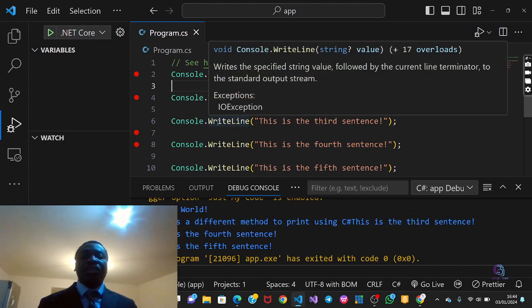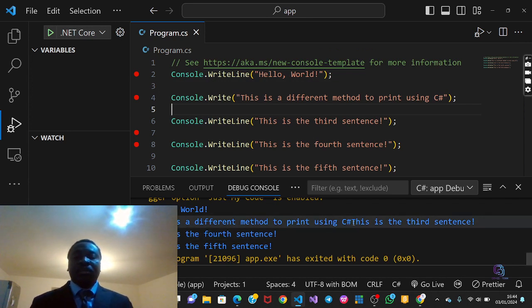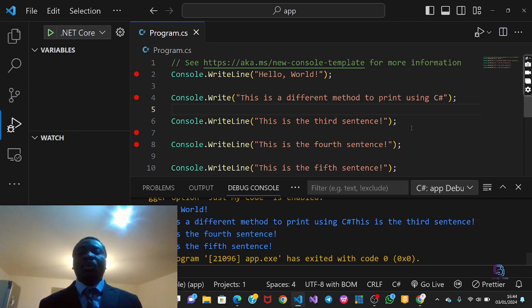But take note, the next one, the WriteLine, picks up the next available line. What's this next available? The next picks up the next line of action to be printed out and prints it out. This is the third sentence. So this is the third sentence. That shows that it has no regard of, okay, I need to go to the next line.